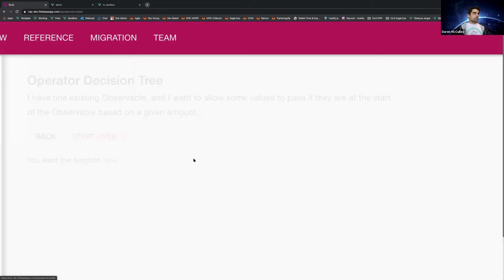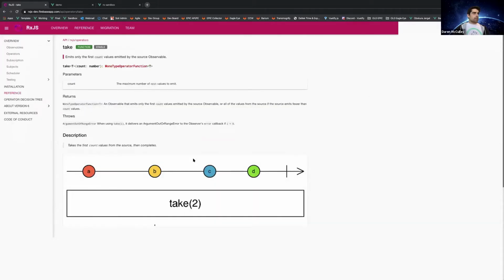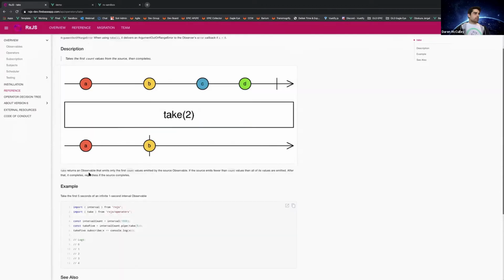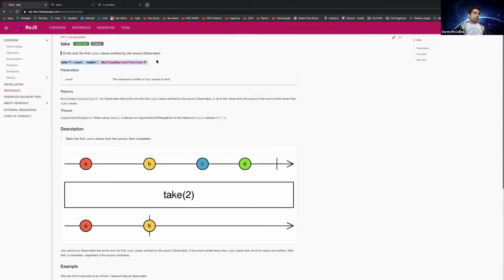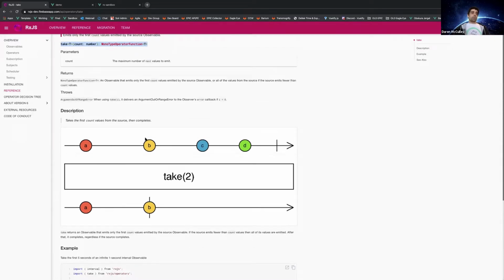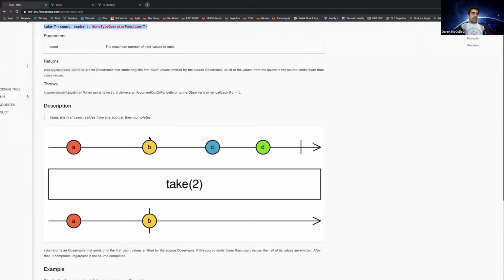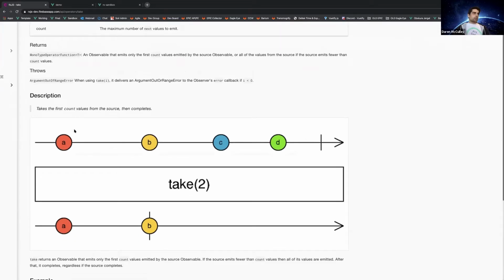Great. So if I click on take, I end up at the documentation for take, which has some coding examples, a description, and a type description of what take does. But more important than any of that, it has these handy marble diagrams that I showed you before. So given a source observable with events A, B, C, or D, if I apply the take 2 operator, I get A, B, and then the observable completes. And that is exactly what we want to do here.